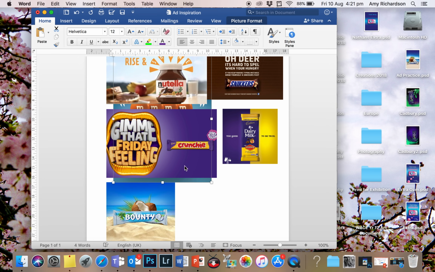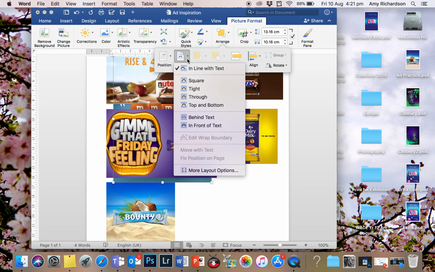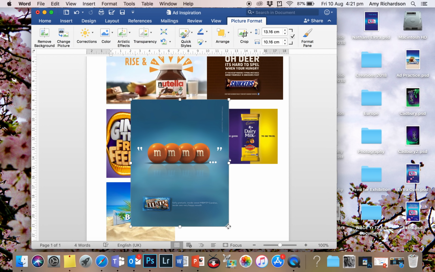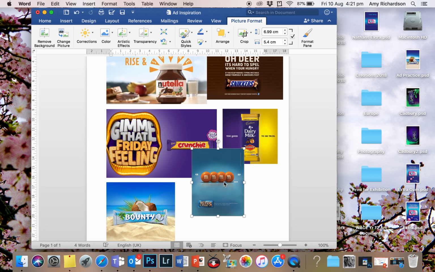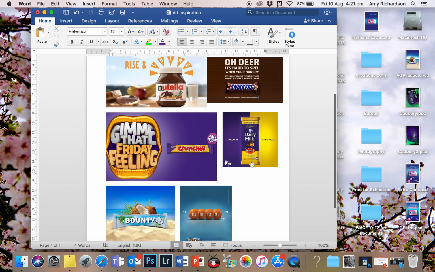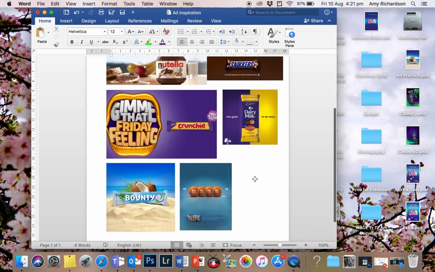One little tip with organising your images quite easily: make sure your picture is selected, click on picture format, and go to the arrange option. If you click on that, you're able to change the wrap text to go in front. That means I can now move this image anywhere without it moving my other images or text on my page. This way you can resize your images just to fit them all on one page. You're aiming for probably about 8 to 10 images on one A4 page for our inspiration today. So just pause this video while you complete that page and then come back to it.